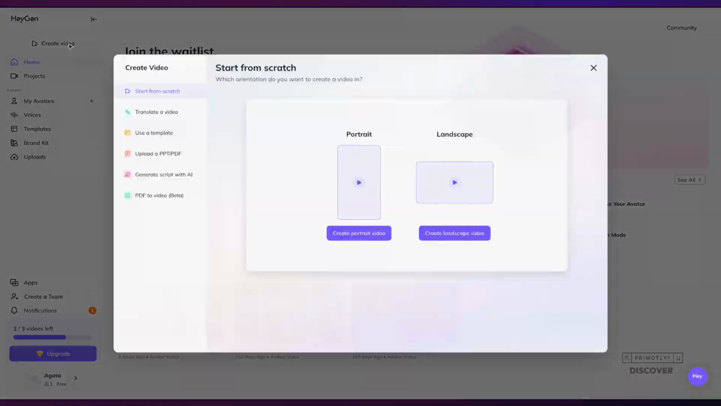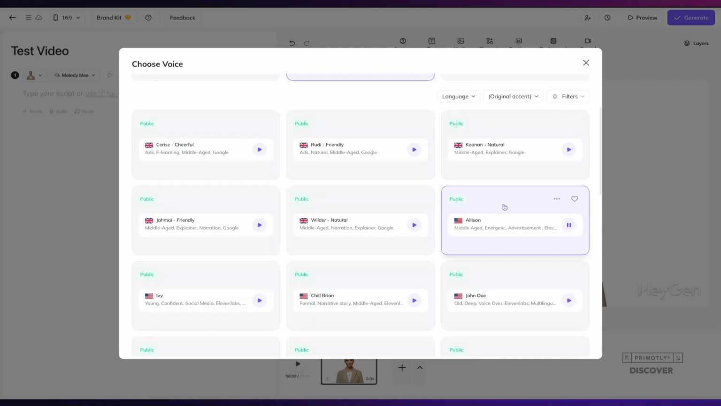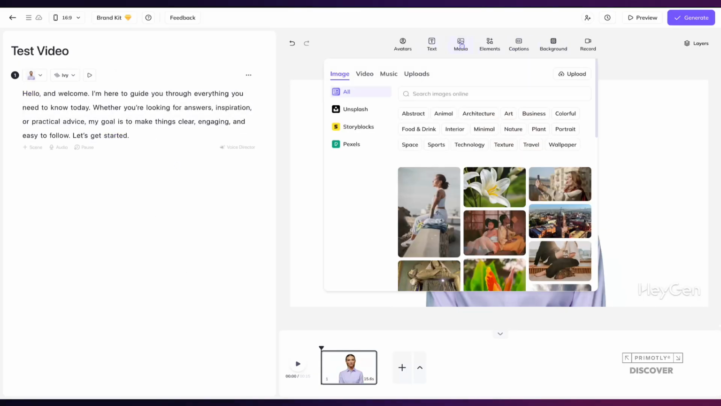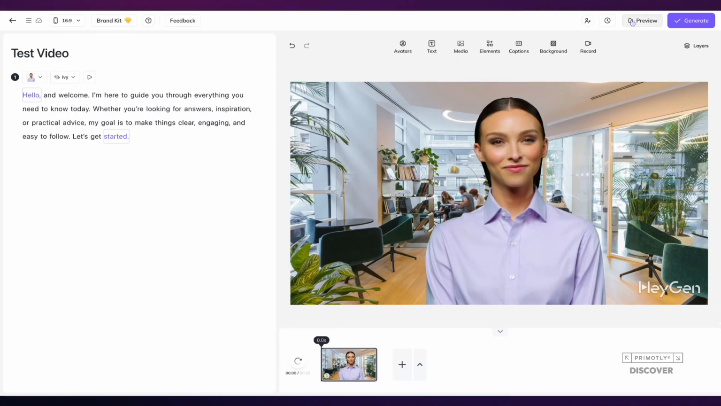I decided to push it and see what it could do with minimal input. I chose a stock avatar, typed in a short script, hit generate, and the results? Honestly impressive. Smooth lip sync, natural blinking, and a voice that didn't sound like it came from a robot from the 90s.